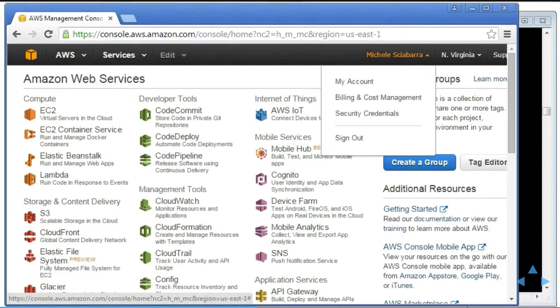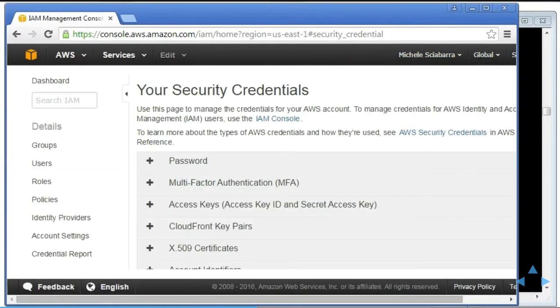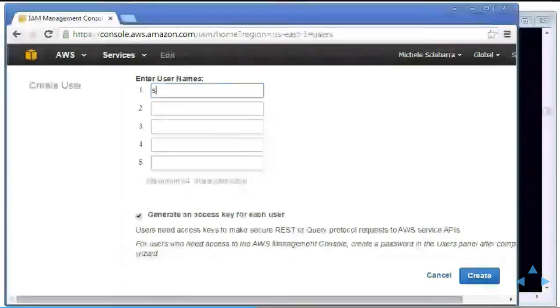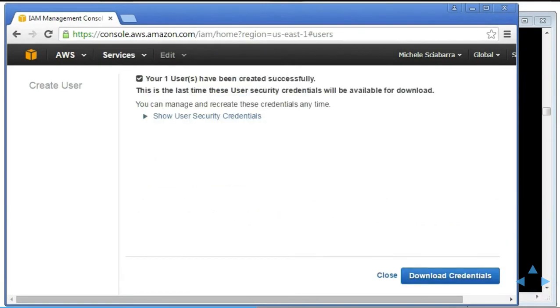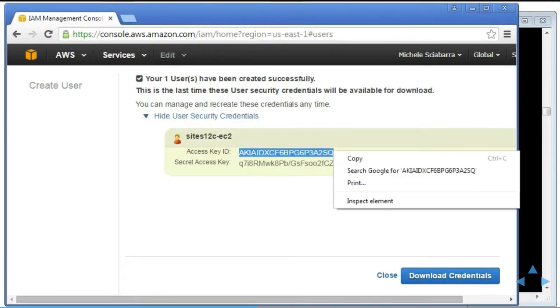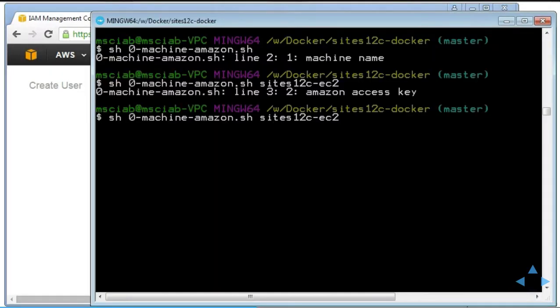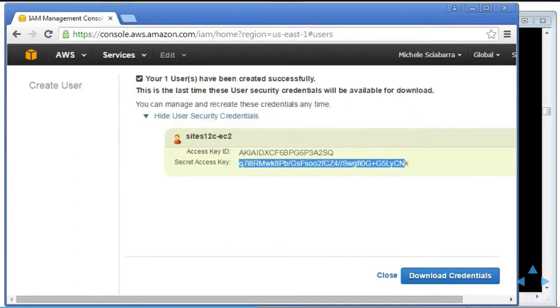Now go into Security Credentials to create a new user in order to get the access key and secret. Type your new user. Show security credentials. Copy the key and paste into the command prompt. Do the same for the secret.